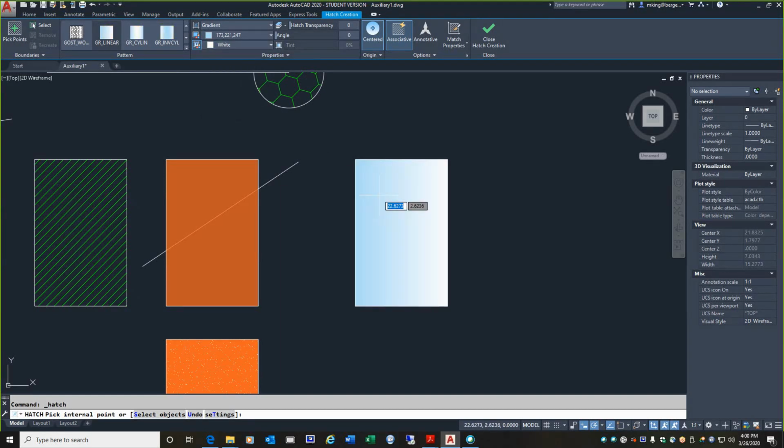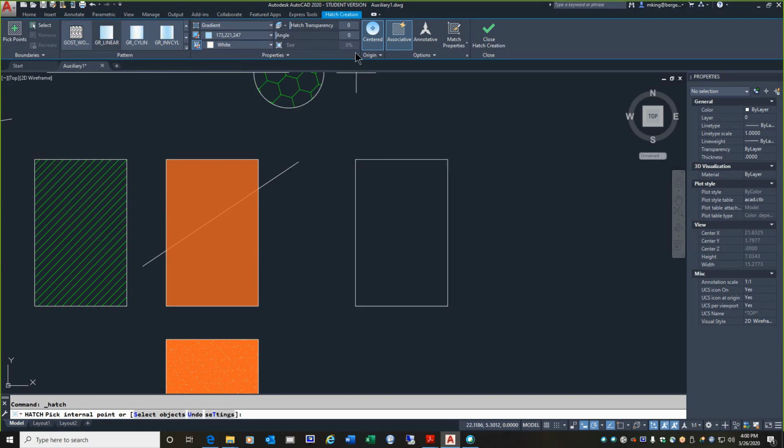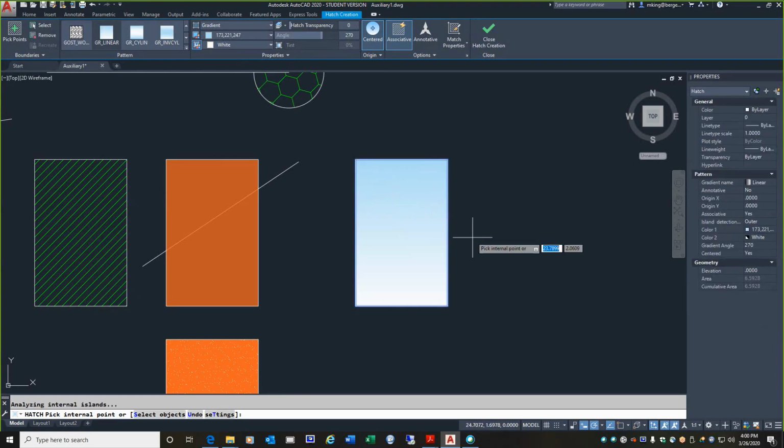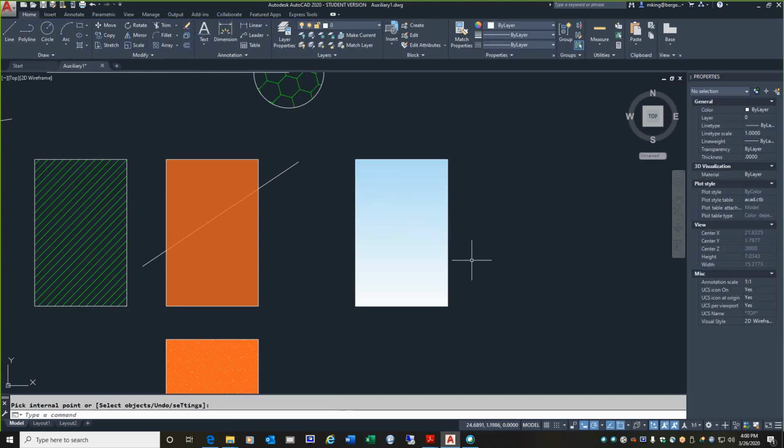Okay, now we need to rotate this. I believe it's 270. I've done this enough. I think it's 270. So say 270, enter. Good. So the blue is at the top and it fades to white at the bottom. So that looks good. Go ahead and click, and then enter.